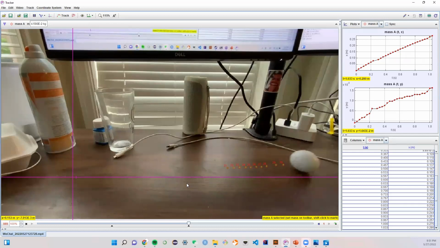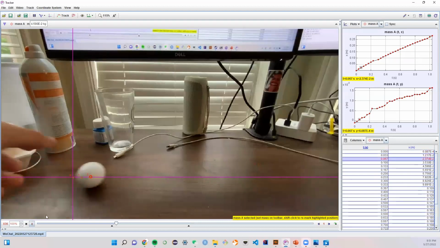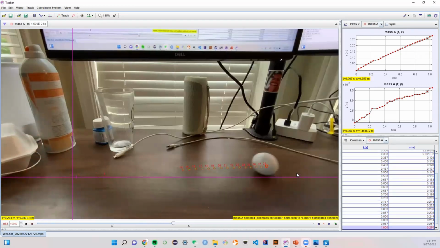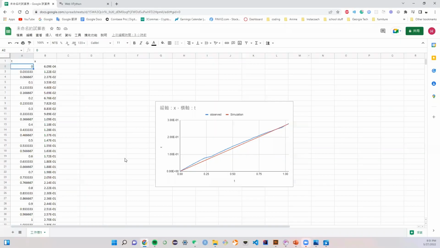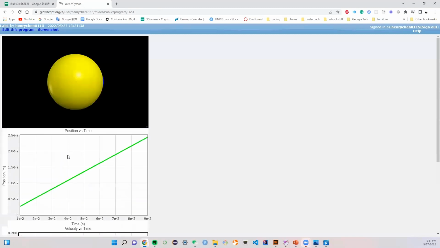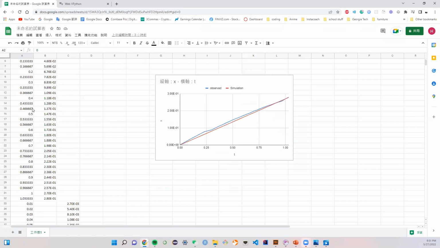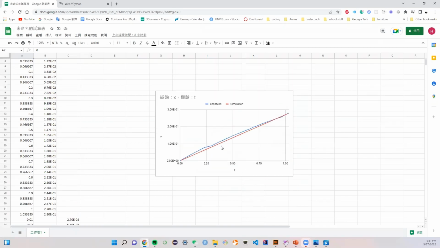So here, this is my Tracker. As you can see, the golf ball starts initially from the center, at the origin, and continues to roll in the positive x direction. Here we see the data collected, and this is the graph that we've generated from the Python simulation. And these are the stats that we get, and then we will compare it to the Tracker data. As you can see, they pretty much agree, as the positions are pretty much the same.